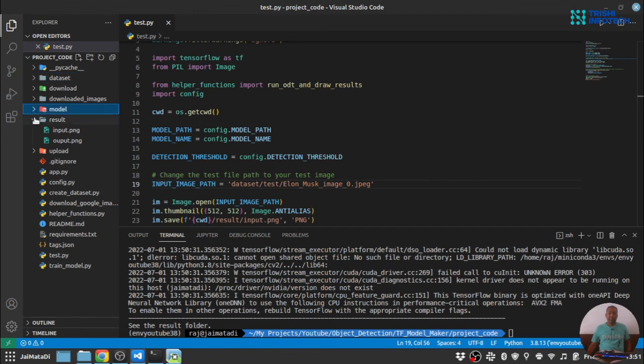So this is it for this part of the video. See you in the last section of this video series on object detection, and in that we will serve this developed model with Python and Flask API.